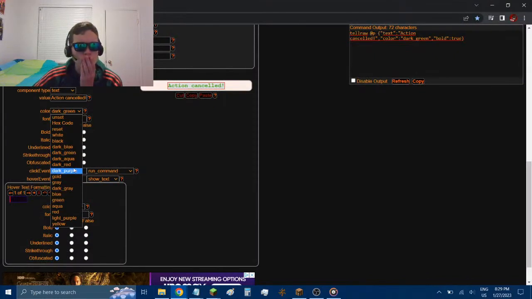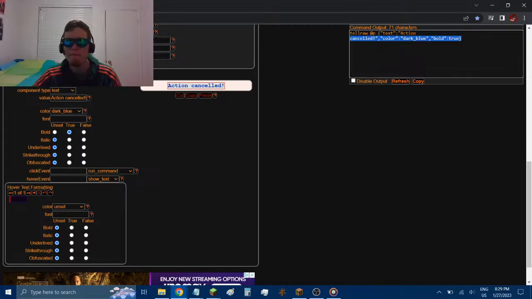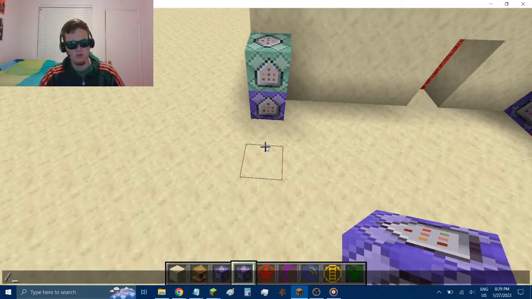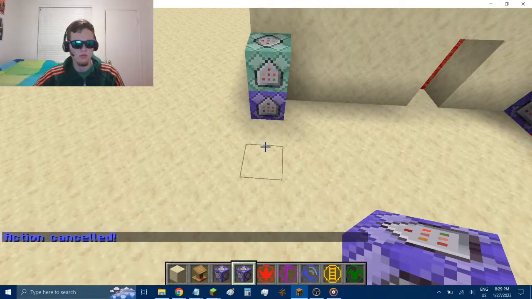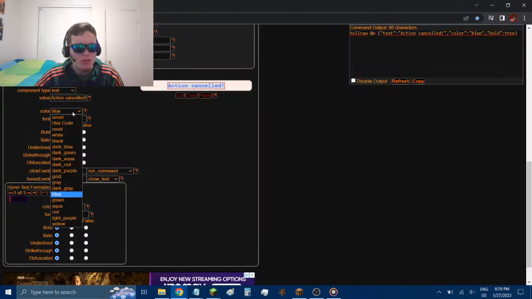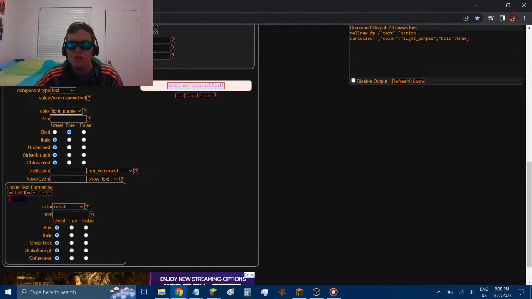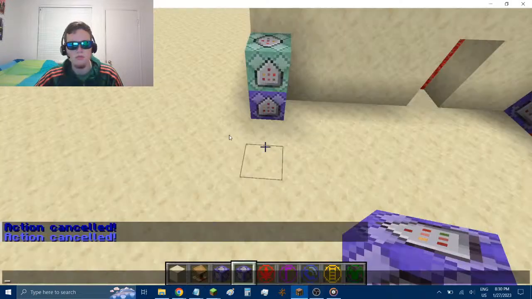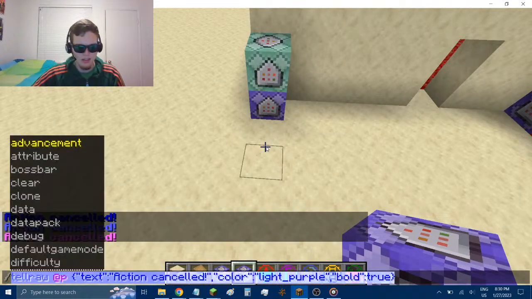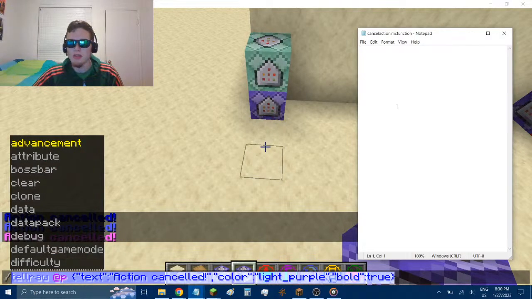Actually, let's make it dark blue. Yeah, that's unreadable. Okay. How about just regular blue? Nope, still unreadable. That might actually be worse. Do we have a light blue? It appears not. We do have a light purple though. Ooh, okay. That's good. Because I don't want it to be like a red. That's ugh, no. Okay.